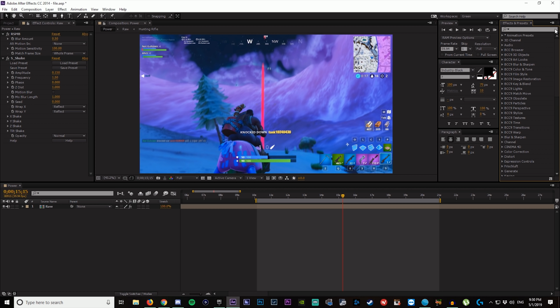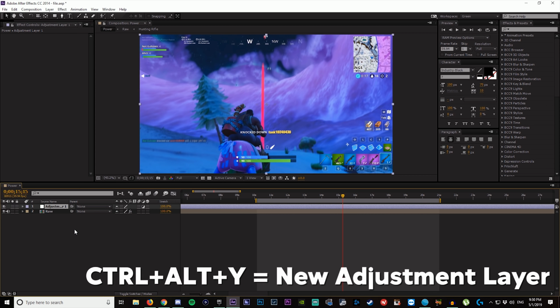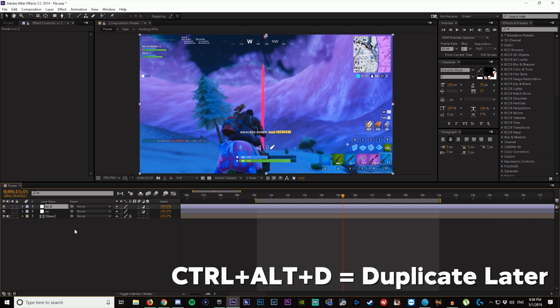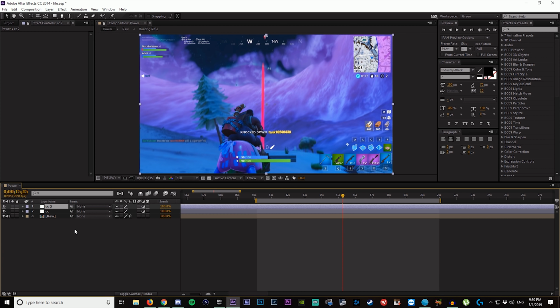Nothing too special there. Now the next thing that I do is I go over here and I press Control Alt Y to make a custom adjustment layer. I just title it CC, and then I duplicate it because I usually have 2 layers of color correction on my edits. So that's pretty simple.